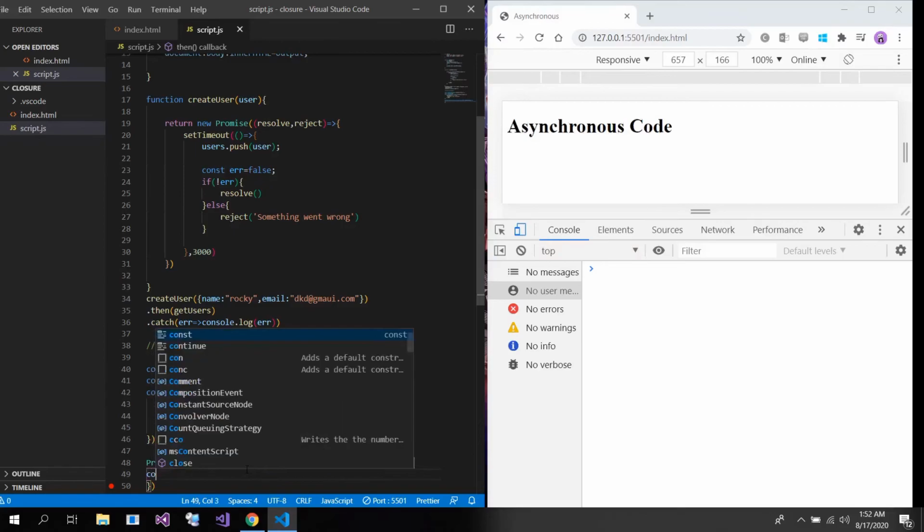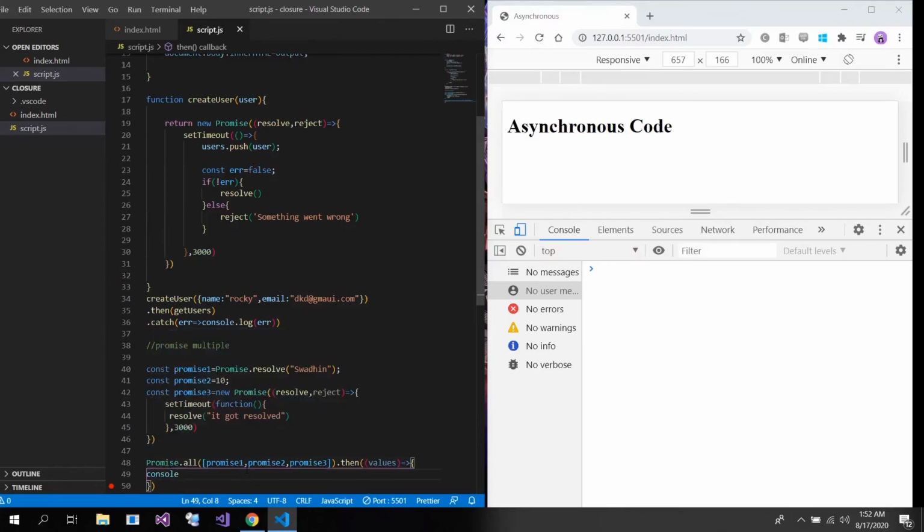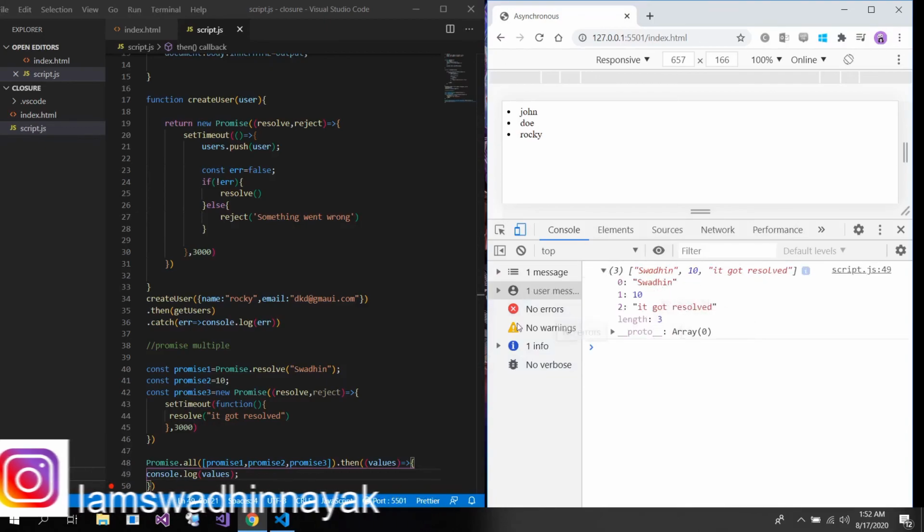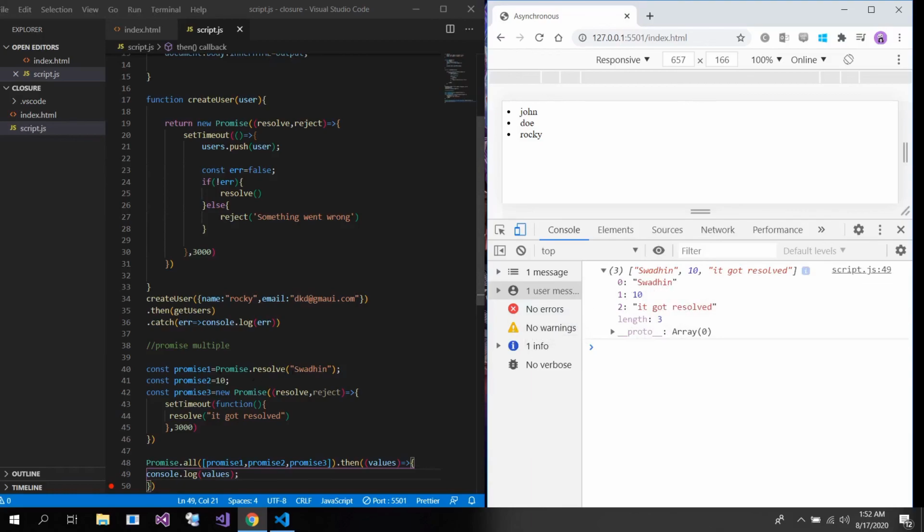And here I'll just use console.log to print those values, so that we can see what these promises are. And you can see that it will wait for 3 seconds to show us the result, because we have given a 3 second delay here. And see, if I refresh now, it will not load immediately. It will wait for 3 seconds for this code, and then we are able to see that in the console. If I open this, you can see all of this got resolved. We are getting Swadhin for the first promise, the second one is giving us 10, and the third one is giving us "it got resolved".